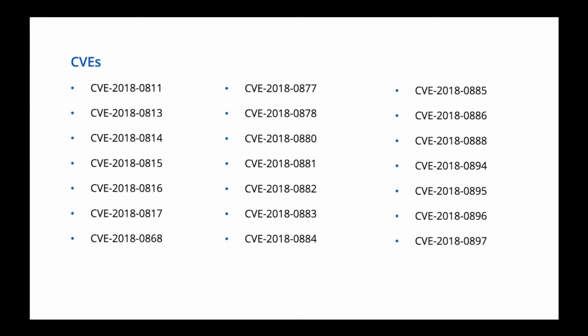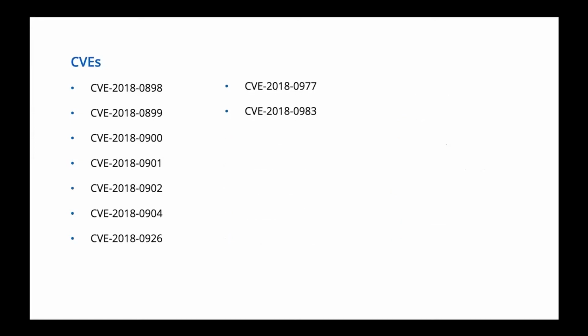CVE-2018-0884, as you can see, is the Windows security bypass vulnerability wherein an attacker could bypass security restrictions to circumvent a well-crafted program. In this case, it is the user mode code integrity, abbreviated as UMCI. So we have this list of CVEs ranging from CVE-2018-0898 to CVE-2018-0983.